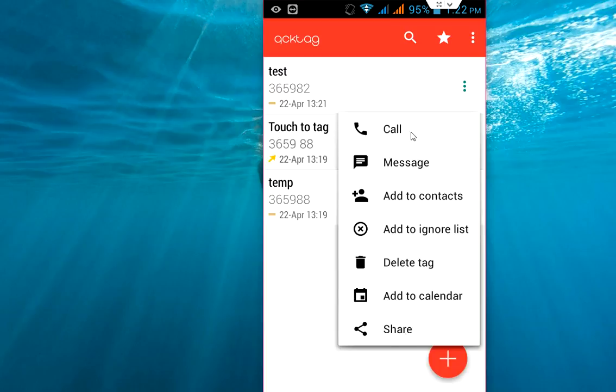Like you can directly call from here and message all these things. If you want to delete this, just select delete. Okay, that's it.